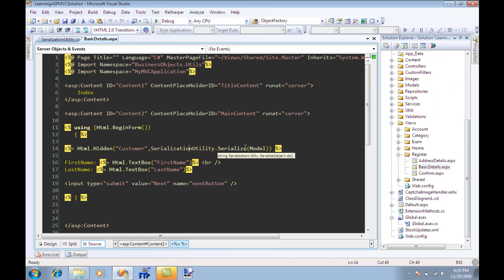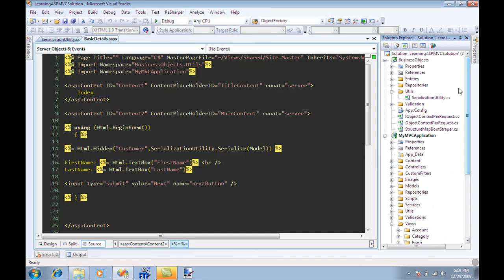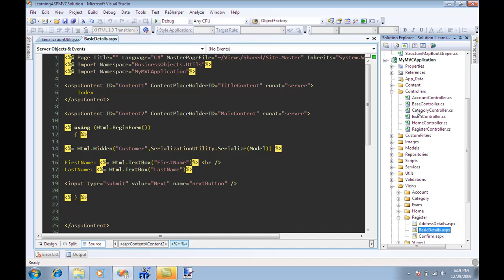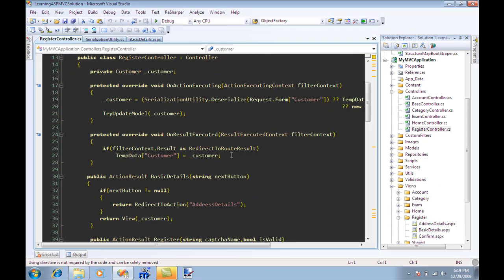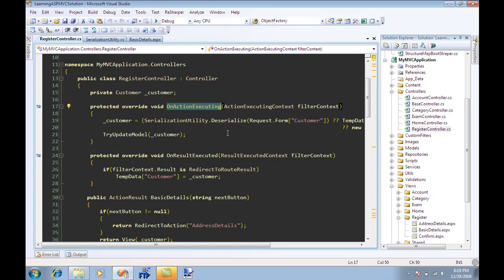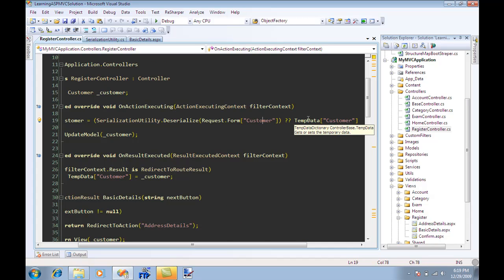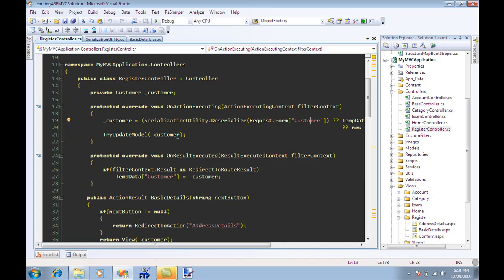So what we're doing is serializing the model. Whatever changes in the model, we send it to serialization, and the serialization actually happens in the controller itself. So we have an OnActionExecuting. When the action is being executed, it's going to check if there's a customer already present in the form, which means the hidden field is there. If it's not there, it's going to check the temp data, which is used to store temporary data. If it's not there, then it's going to create a customer. So the first time you fire the serialization process, it's going to create a new customer and try to update the model.